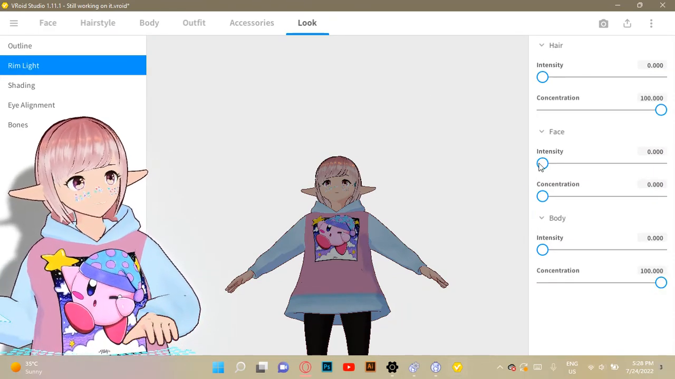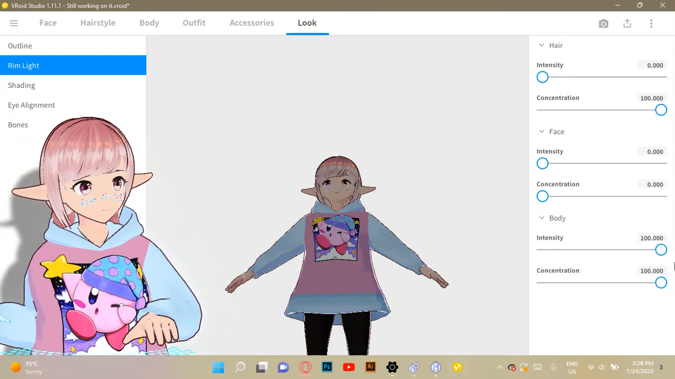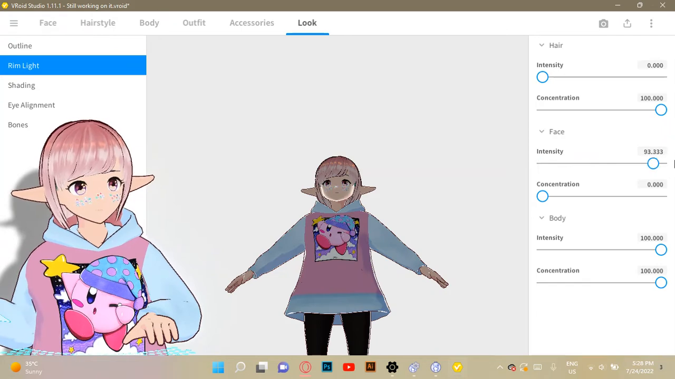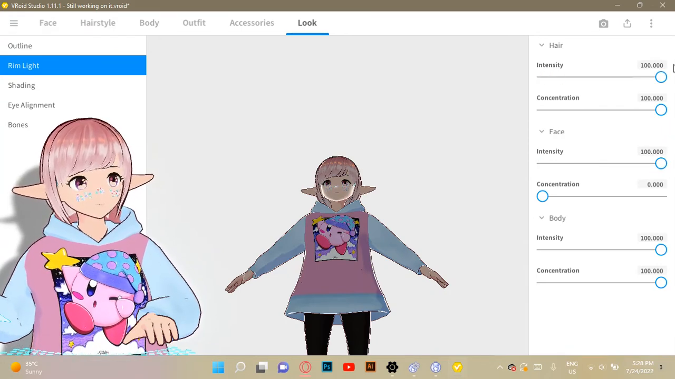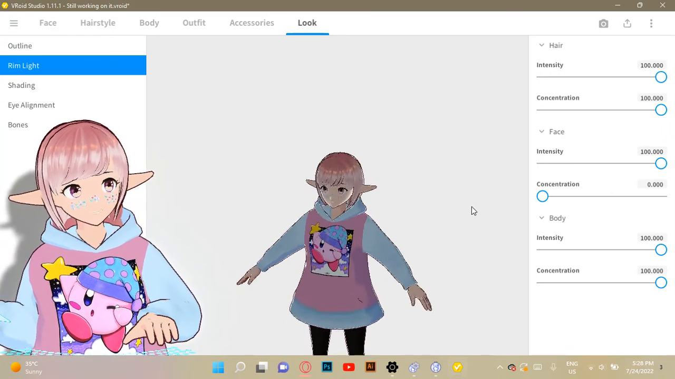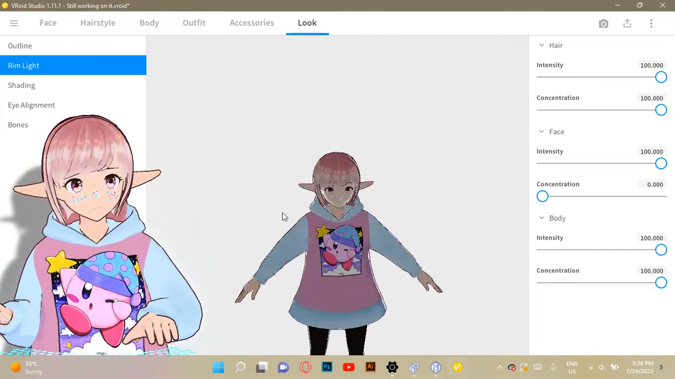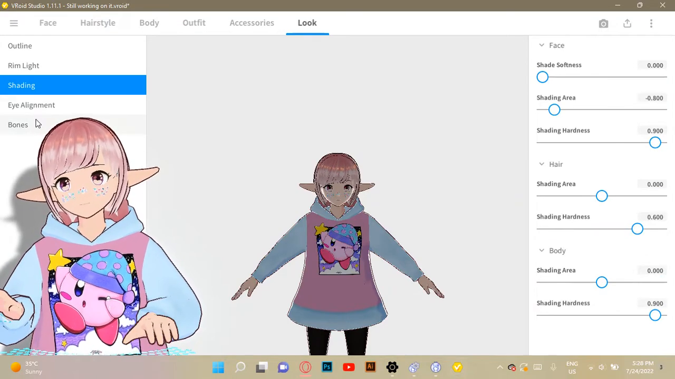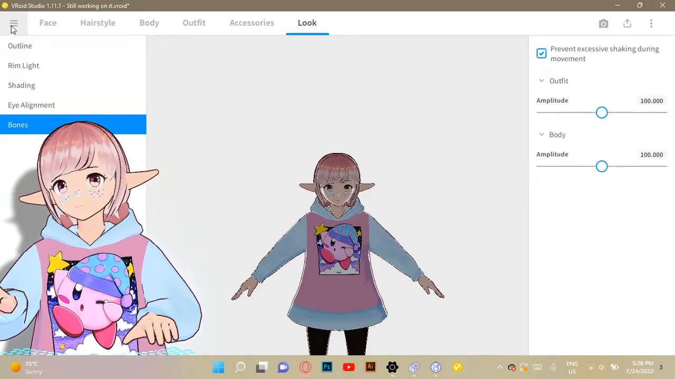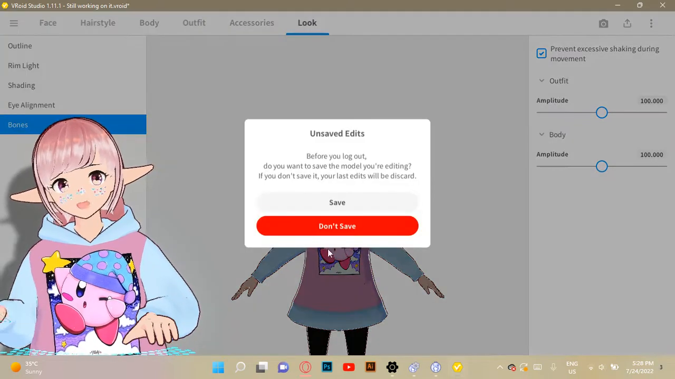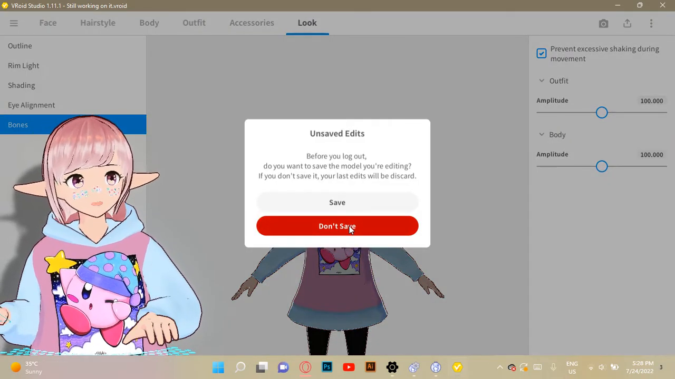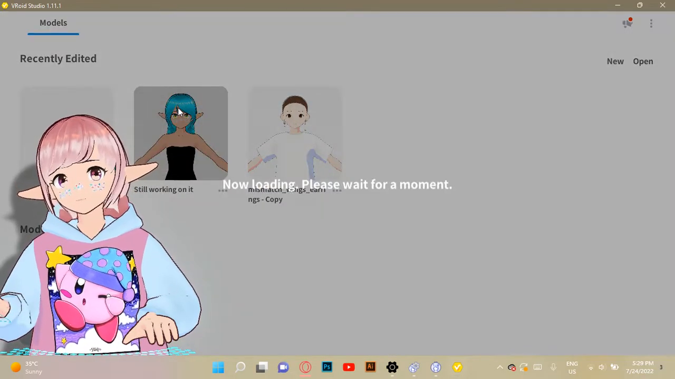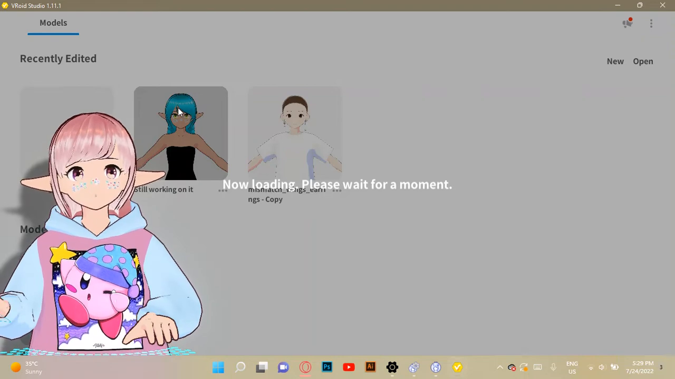My model, it's looking really bad. She's looking really bad right now. She's looking like a glow in the dark. How do I fix this? Let's just go back to model selection without saving. It will just go back to my old model. Wait. Oh my god. I forgot to save. Wait.